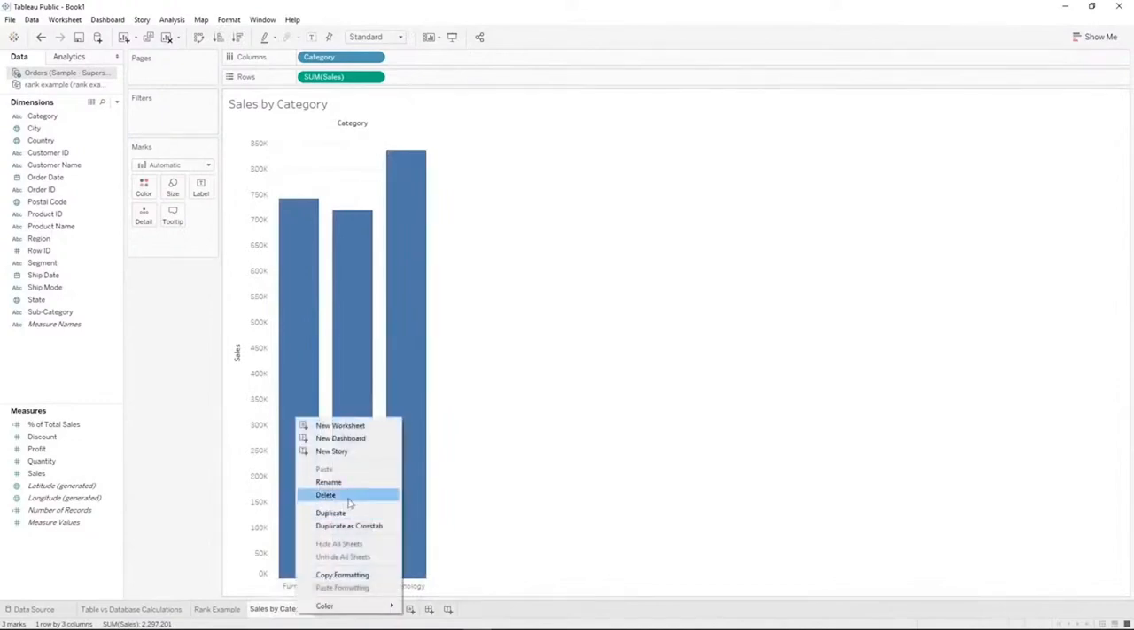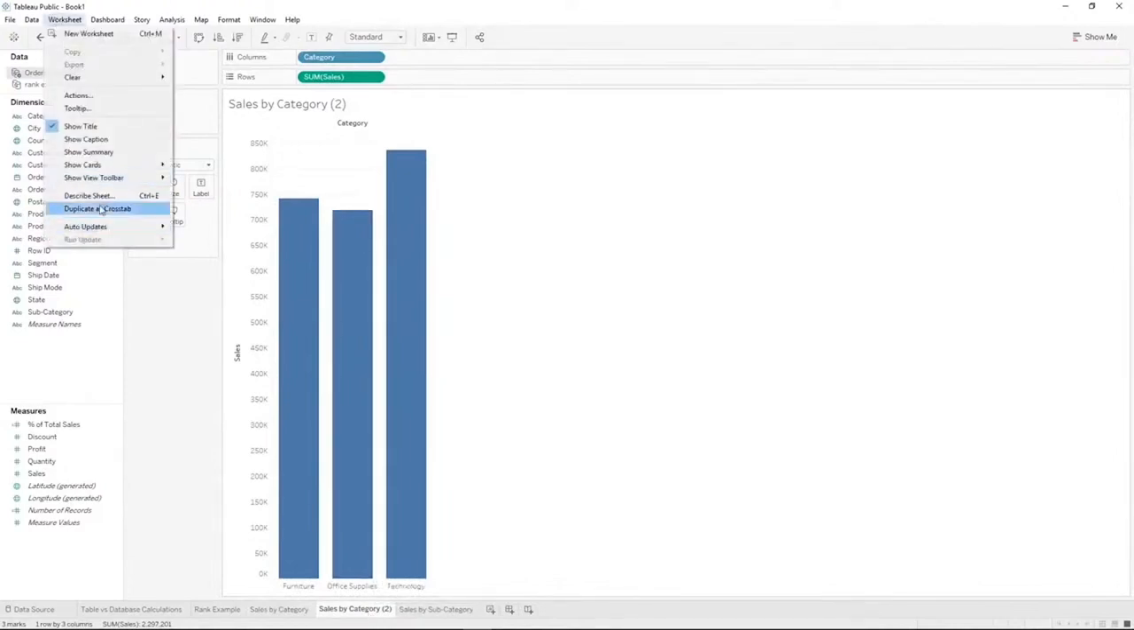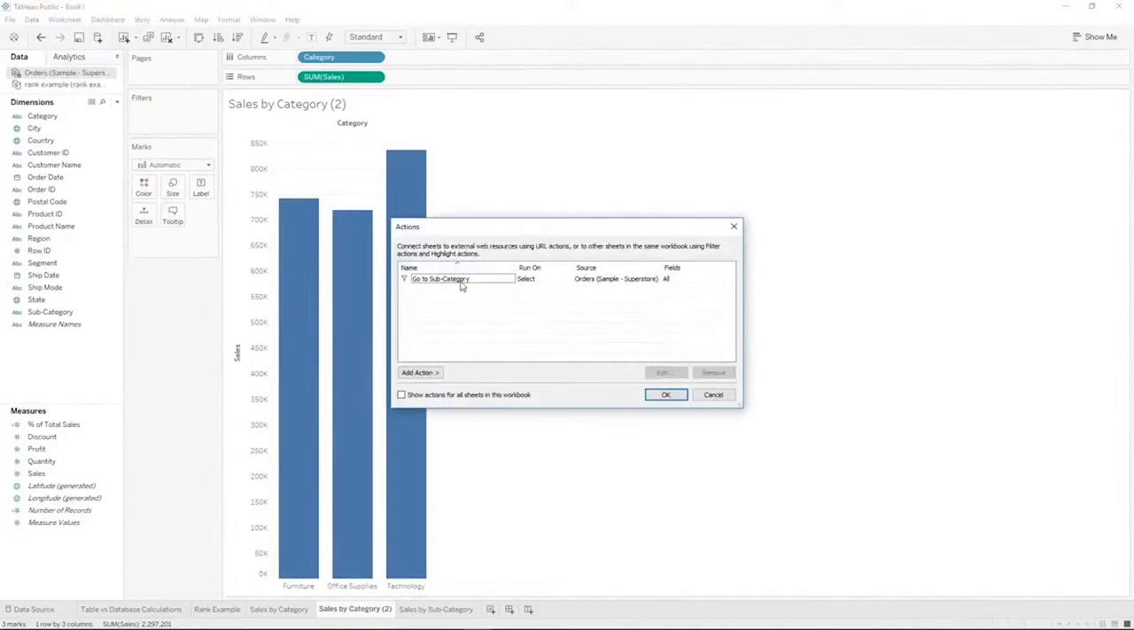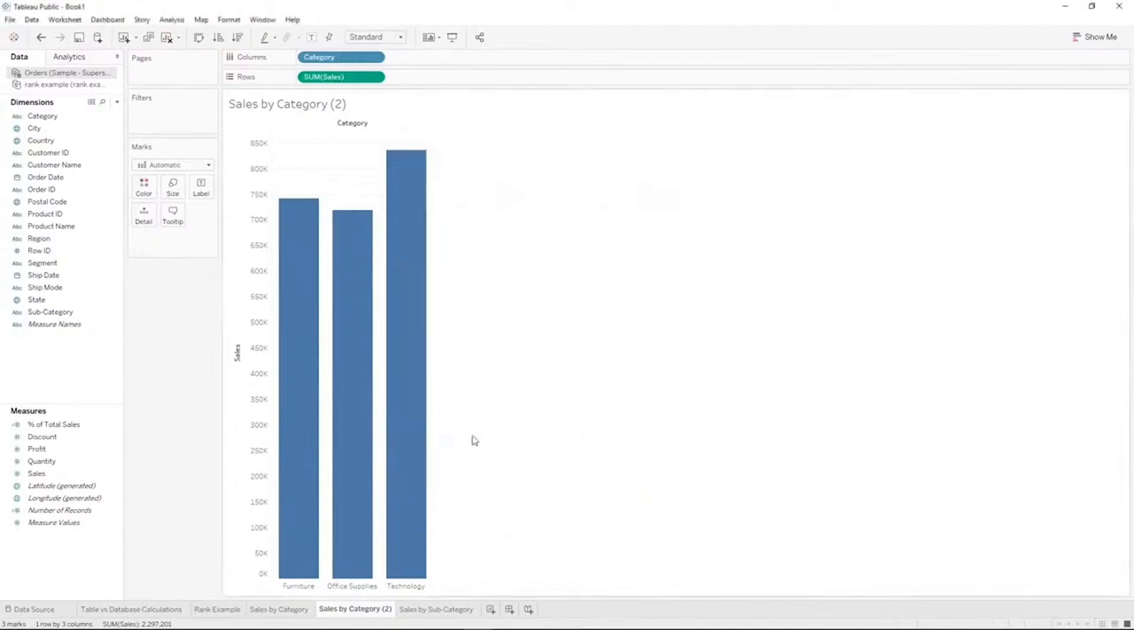Now let's duplicate this sales by category sheet. And let's see if we go to worksheet and we go to actions, you can see that we have the action here go to subcategory that still exists on our duplicated sheet as well. So you can see it's affecting both sheets, sales by category and sales by category 2. Let's say we don't want that, and we can unselect sales by category 2. And hit OK, and hit OK.